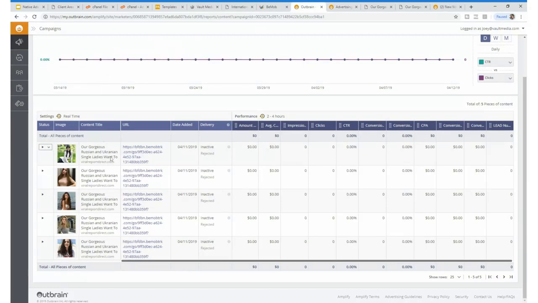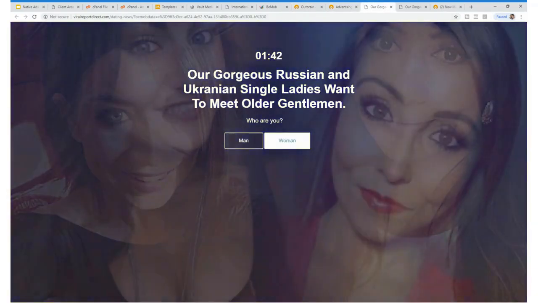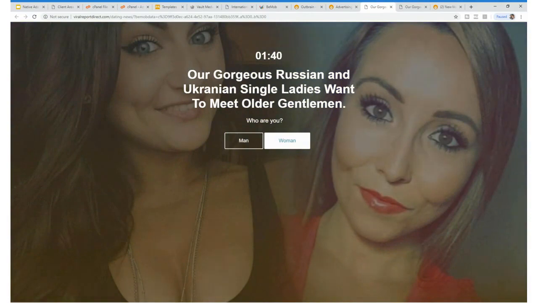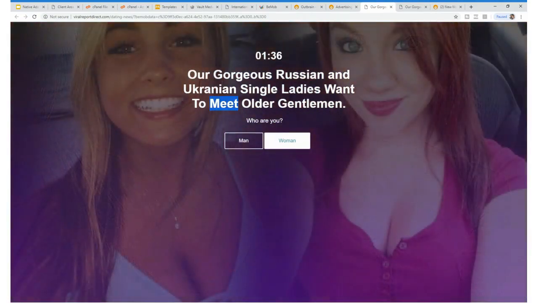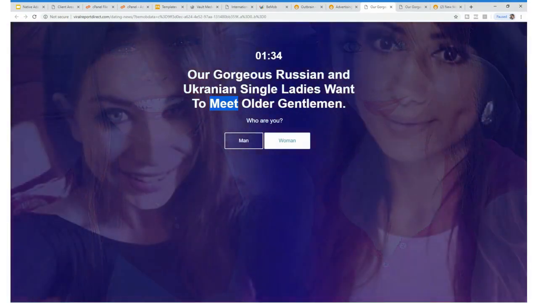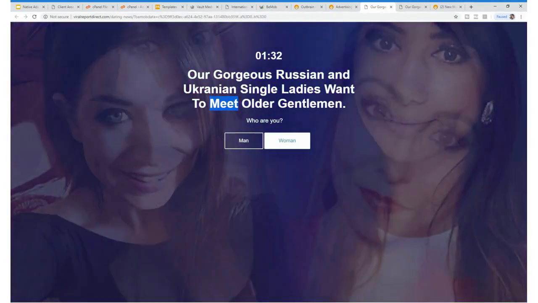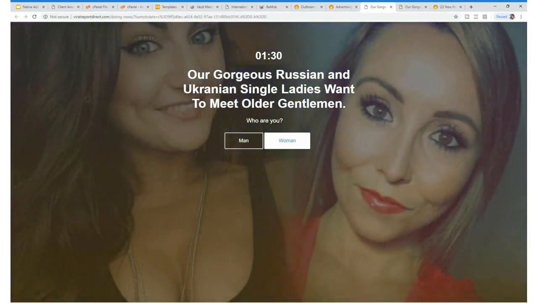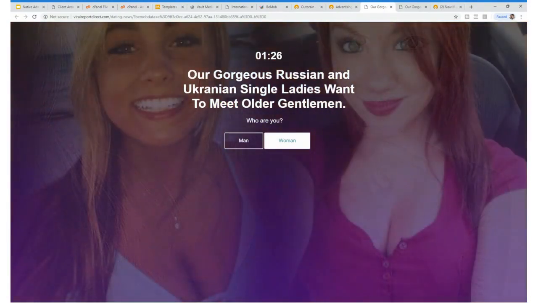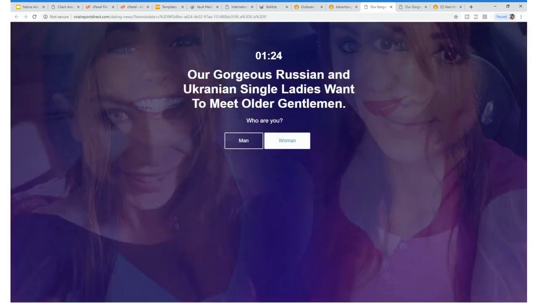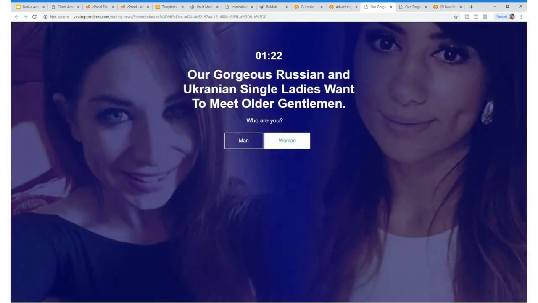The only thing I can maybe think of is when you look at the actual headline, our gorgeous Russian and Ukrainian single ladies want to meet older men. Meet might imply hookups or casual meeting or whatever that may be against their terms. So I actually changed that and I made it date older gentlemen, and I resubmitted. So we're going to see if that makes a difference. And again, the rep is going to be able to tell you exactly what's wrong with it.